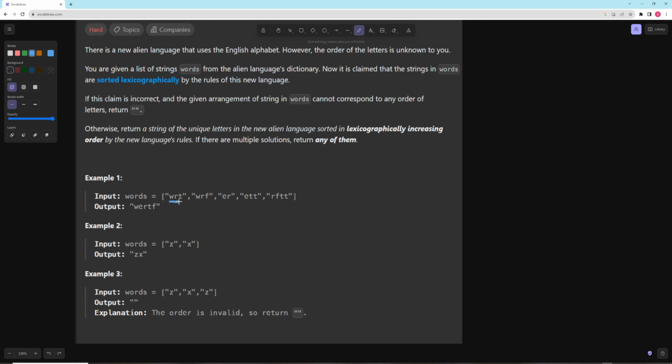So here we have WRT and WRF. So the two letters that differ are T and F. So T has to come first in the alphabet, and you can see it does in this output. Now let's compare these next two words. So we have WRF and ER. So W has to come before E, right?